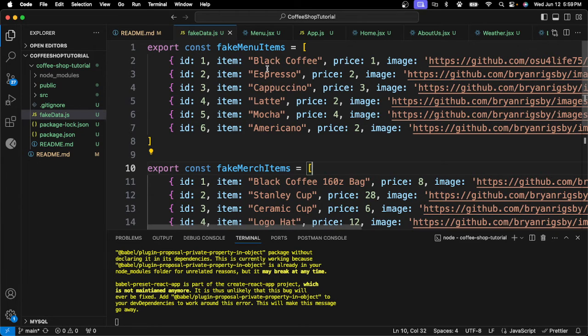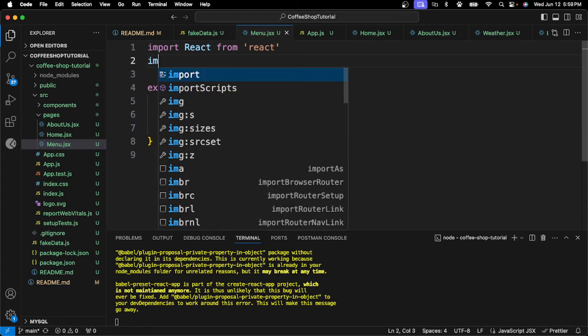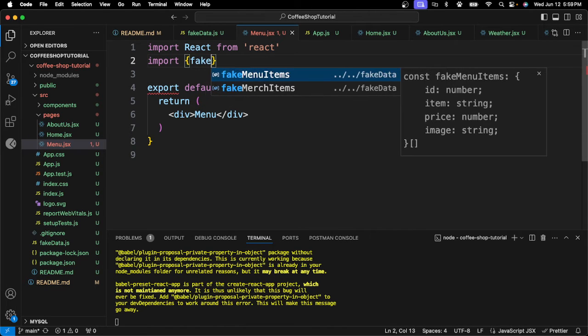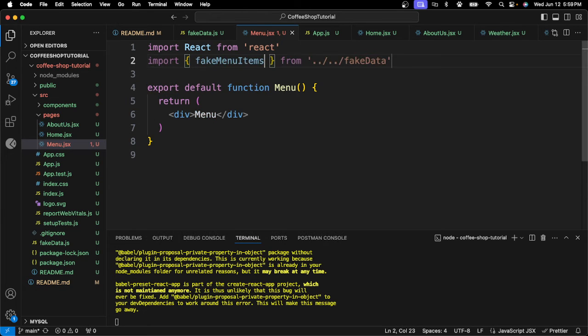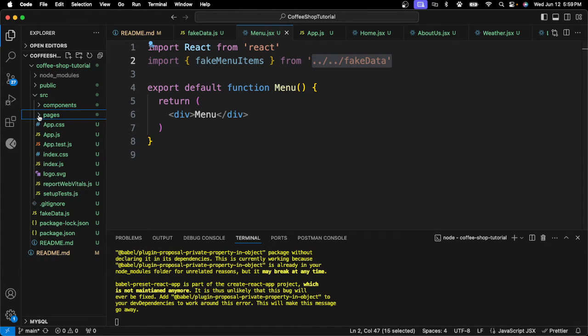So we're going to want to bring that in to our menu component because that's where we want our menu to display. Yeah. So we can import that, and we're going to have to import it in our curly brackets. So fake menu items, like so. And we're not going to go find it. So if we're in our menu.jsx, we got to go up one page to get to pages, to get to here, right?